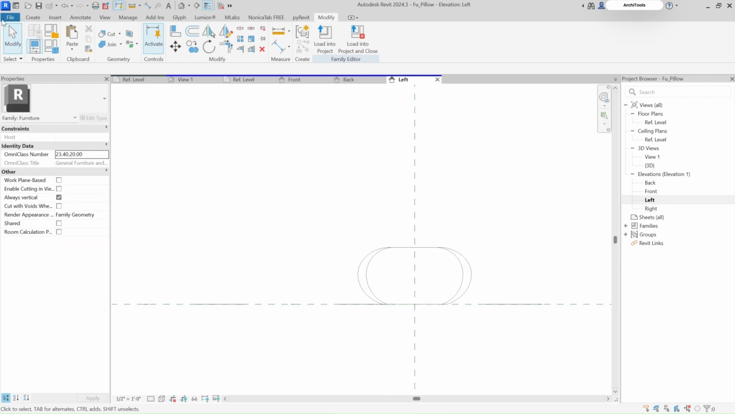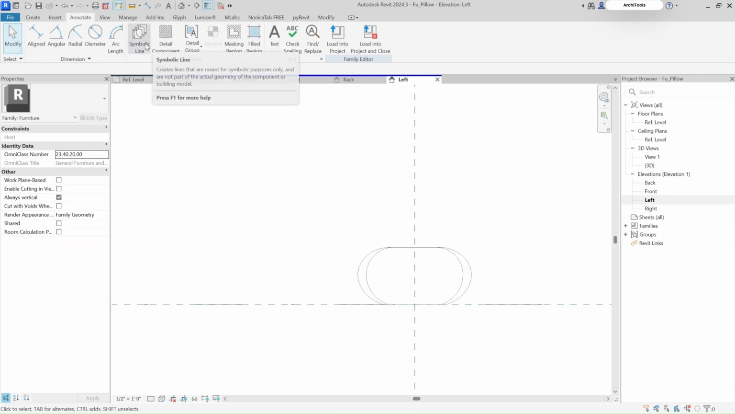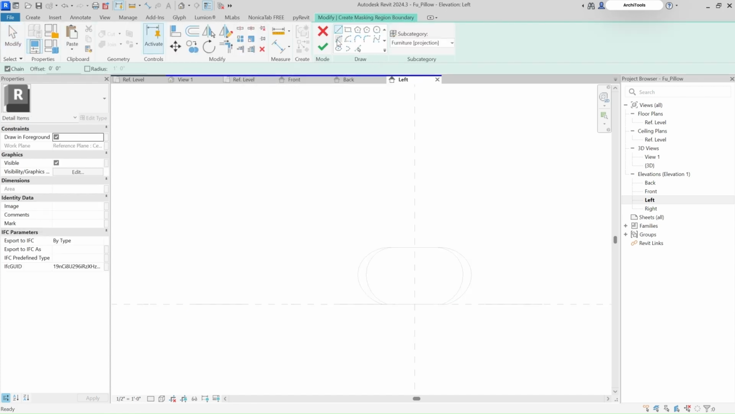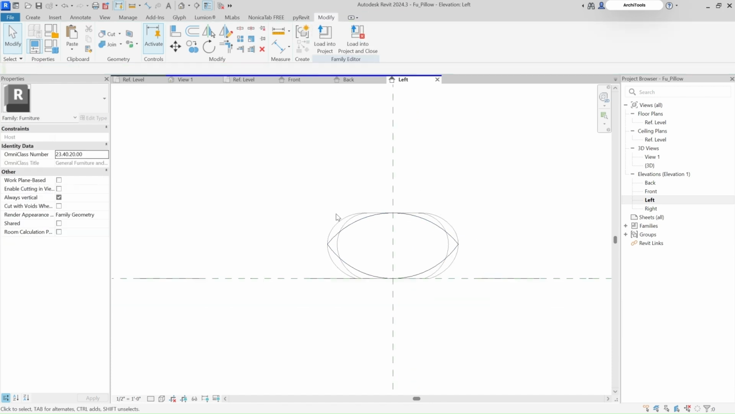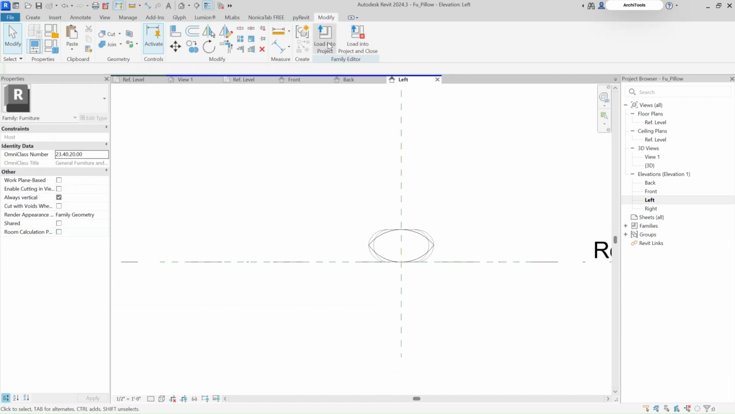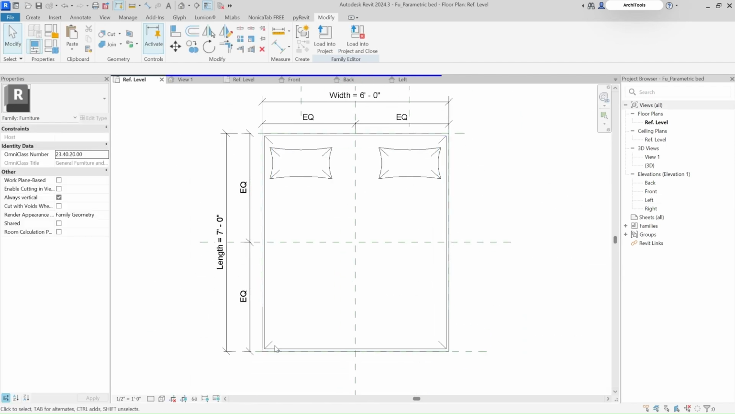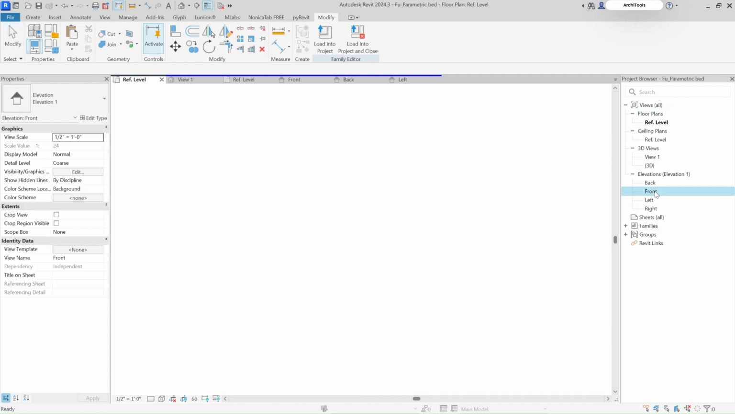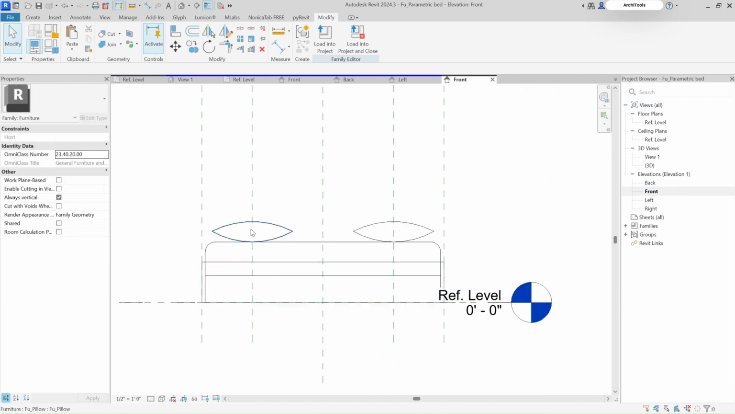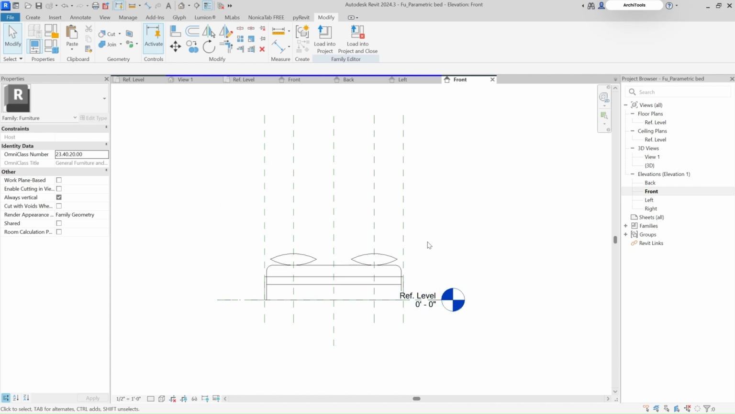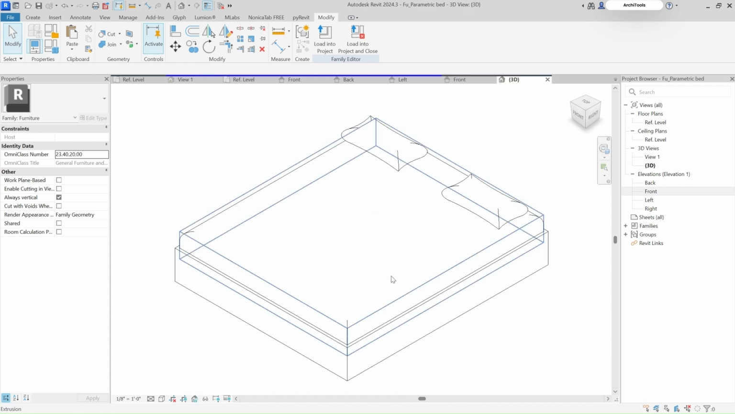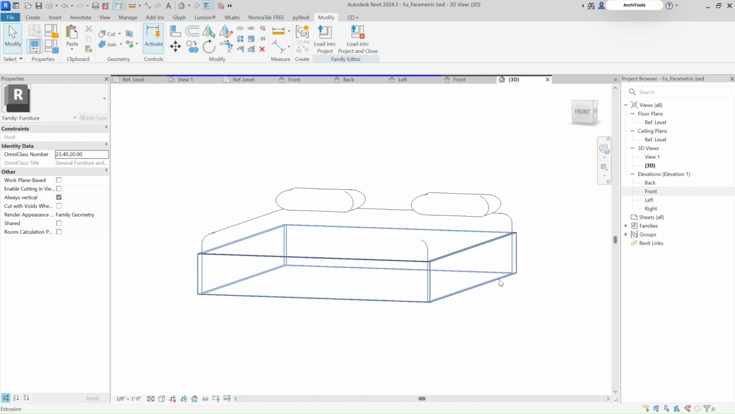On the left hand side, I'll follow the same process. Select the masking region, select the curvature, make a curvature, and something like this. Okay, so our 2D annotation part is also done. Let's load it into the project. Now it's looking better than before. And if I go into the elevation also, it is looking something like this, which is much better. So the modeling part of this pillow is done.